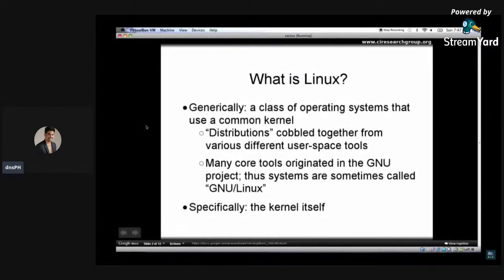Now, what is Linux? Well, generically, the term Linux refers to a class of operating systems that use a common kernel. Distributions of Linux, or operating environments as they're sometimes called, are cobbled together by taking the Linux kernel and adding various different user space tools to it. Many of these core tools originated in the GNU project, which originally started at MIT. Thus, systems are sometimes called GNU/Linux instead of just Linux. I typically, however, say just Linux, referring to either the kernel itself or to the operating system distributions that are based on that kernel.